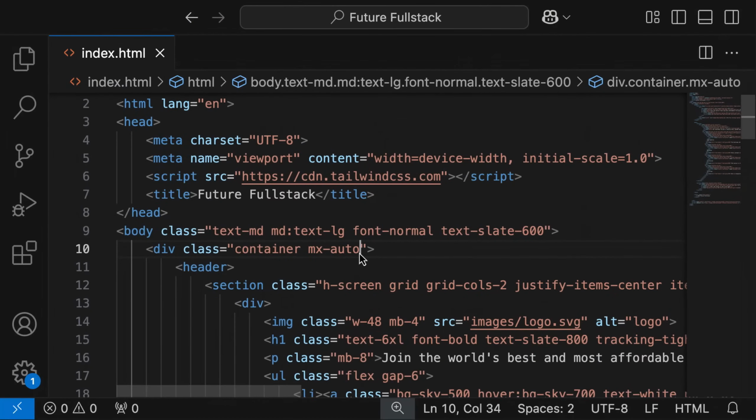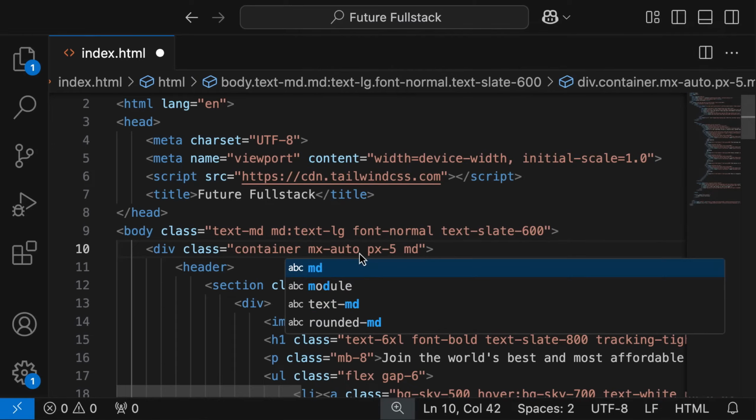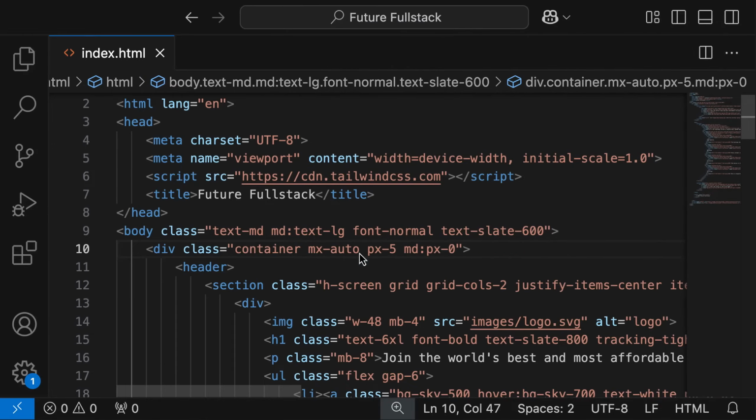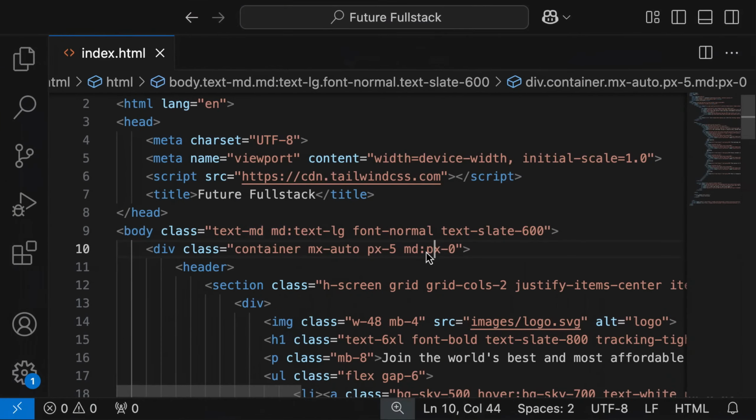So here's our container. Taking a mobile-first approach, I'm going to go add some padding in the X direction of 5. When I then hit medium screens, I want the padding to change to 0. So once again, this is reading as, by default, apply a padding of 5, but then when we hit the medium breakpoint, which is 768 pixels, change the padding to 0. That is, remove the padding.